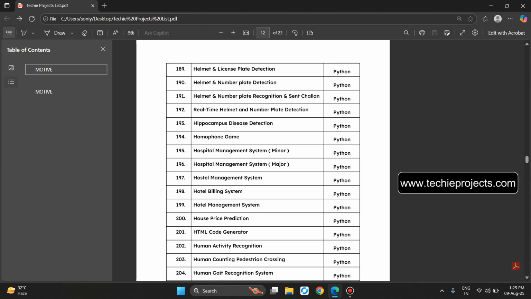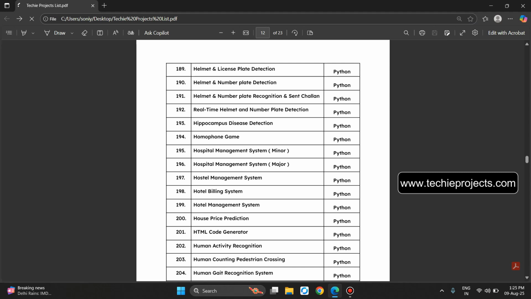Let's go back. Now the point number 195, hospital management system. This is the minor project and this will be the major project. Let's open the minor one.